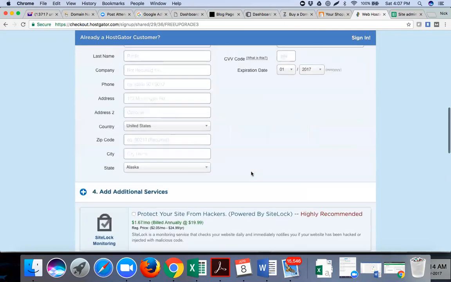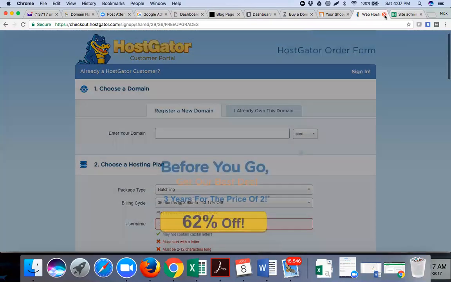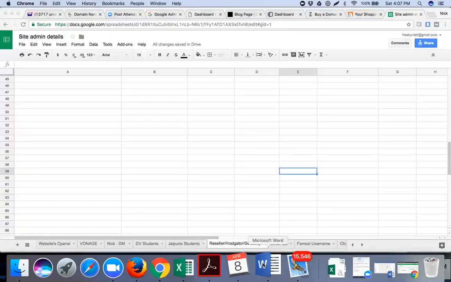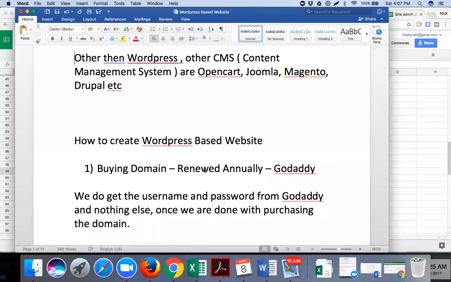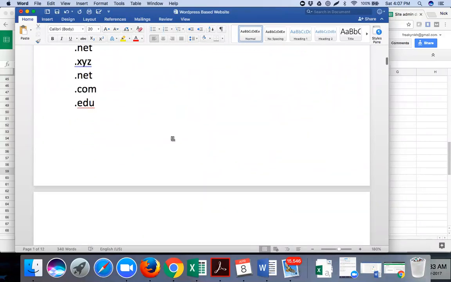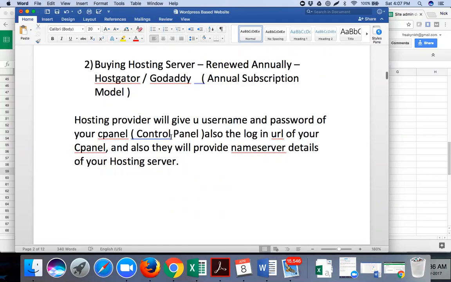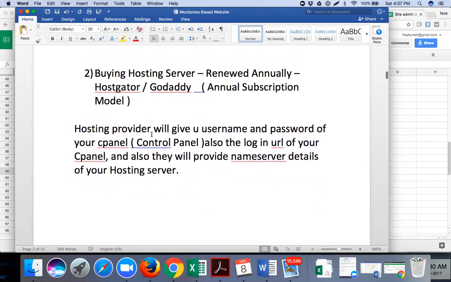Once you buy hosting, guys, you will be provided with a few things. I'm going back to the same document which I used earlier in the first session. I told you that once the domain has been bought, you have to go ahead and purchase hosting, and the hosting provider will give you two, three things. One is the cPanel URL, the control panel URL, the address through which you can log into your control panel. Along with the login URL, you will also be provided a username and password by the hosting provider. And the fourth thing is the name server details. So the hosting provider will give you four things.